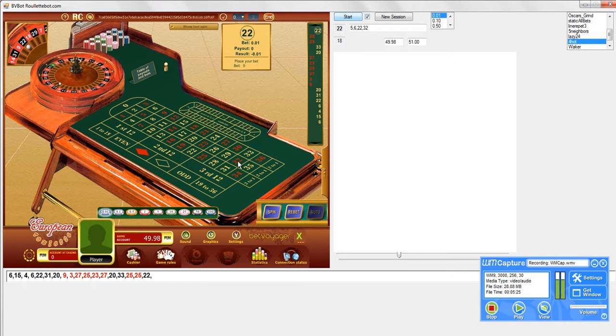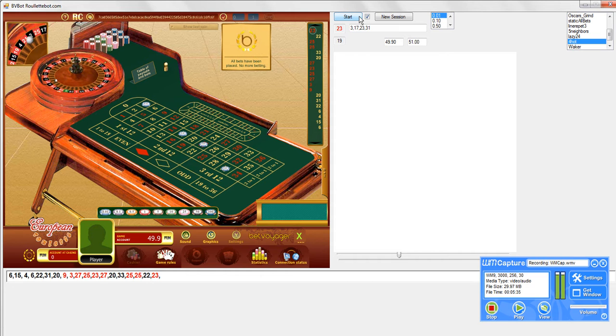Okay, now there we got our four numbers: 5, 6, 22, 32. And right below it is the spin count. That tells you how many spins have elapsed. So now it's betting, and it's trying to win me some play money here. And I want to show you something about this bot.